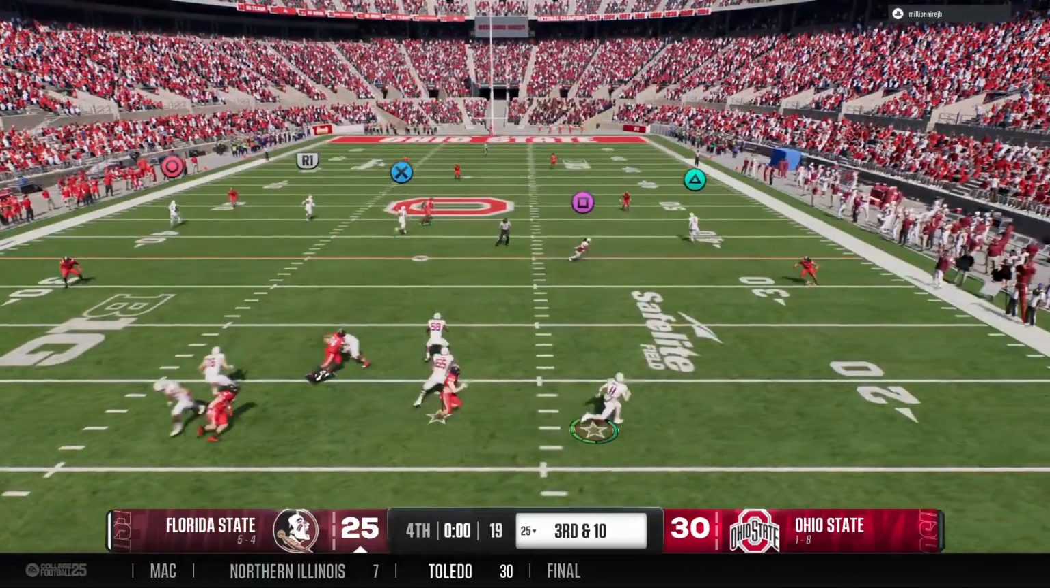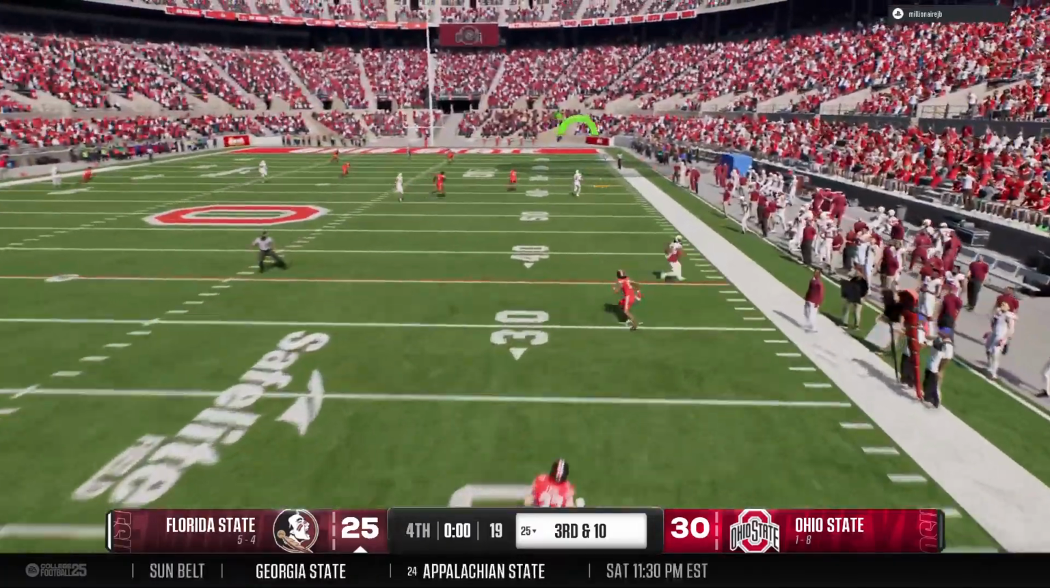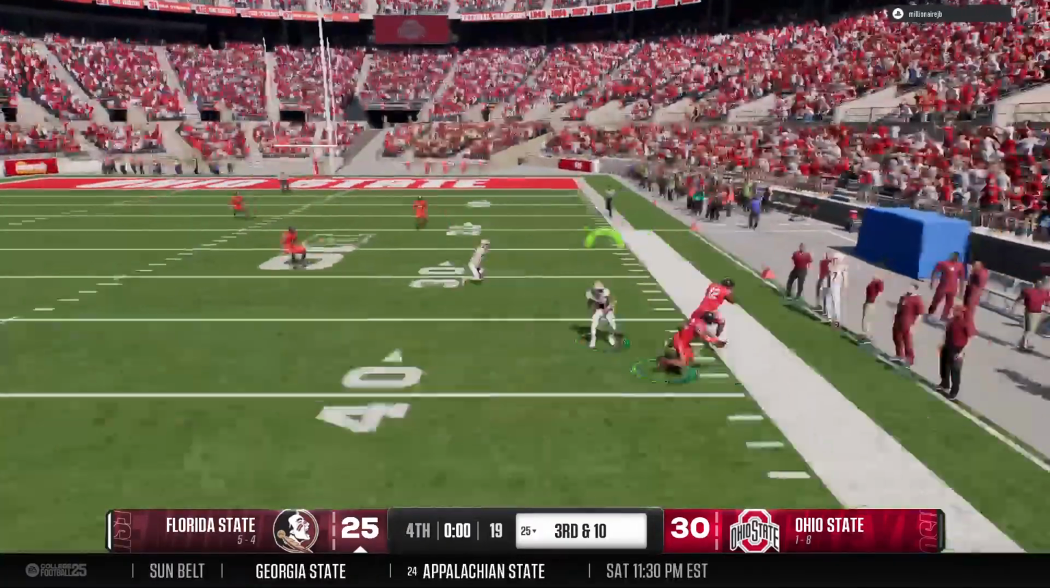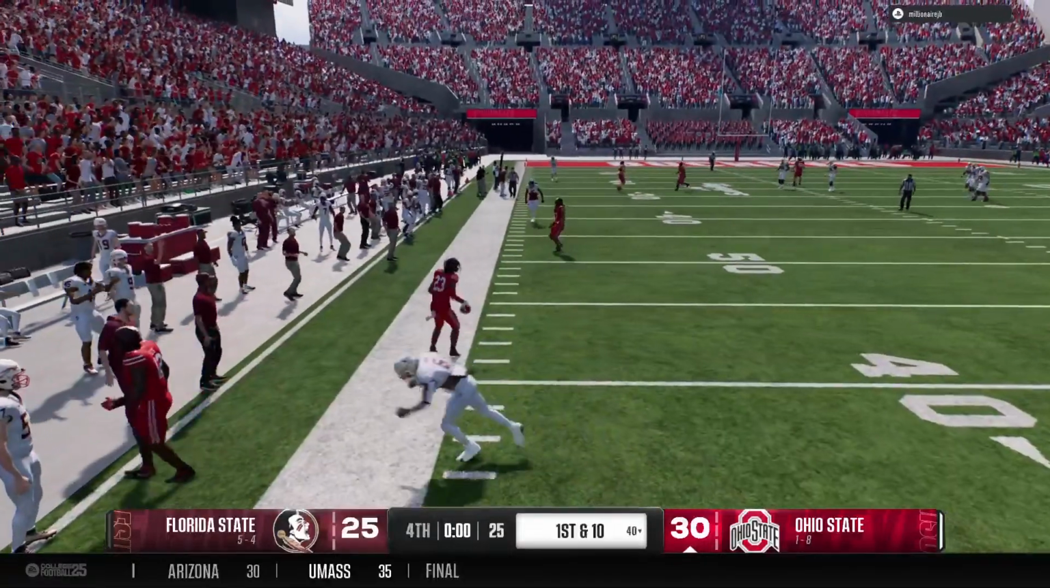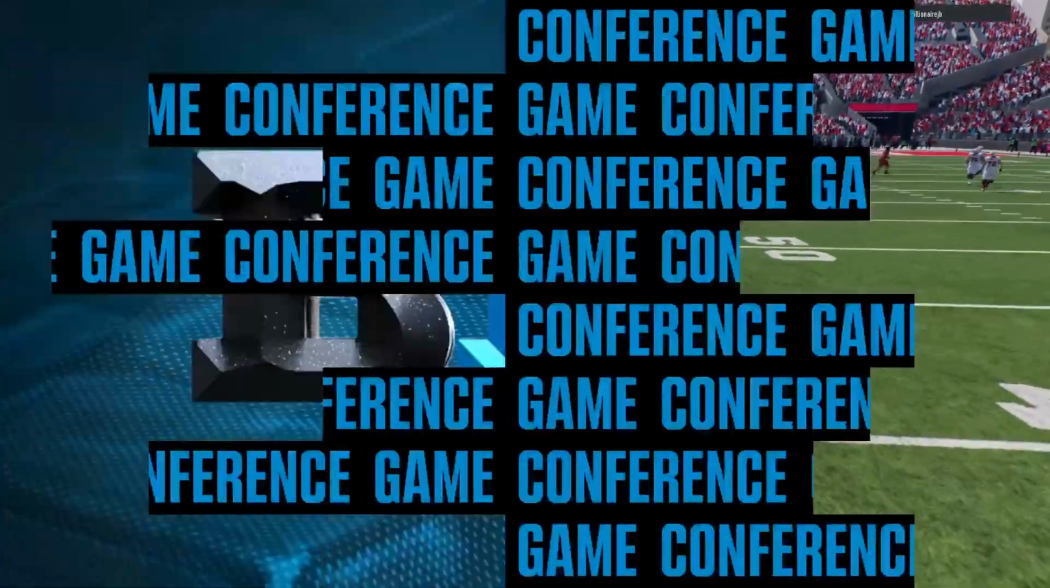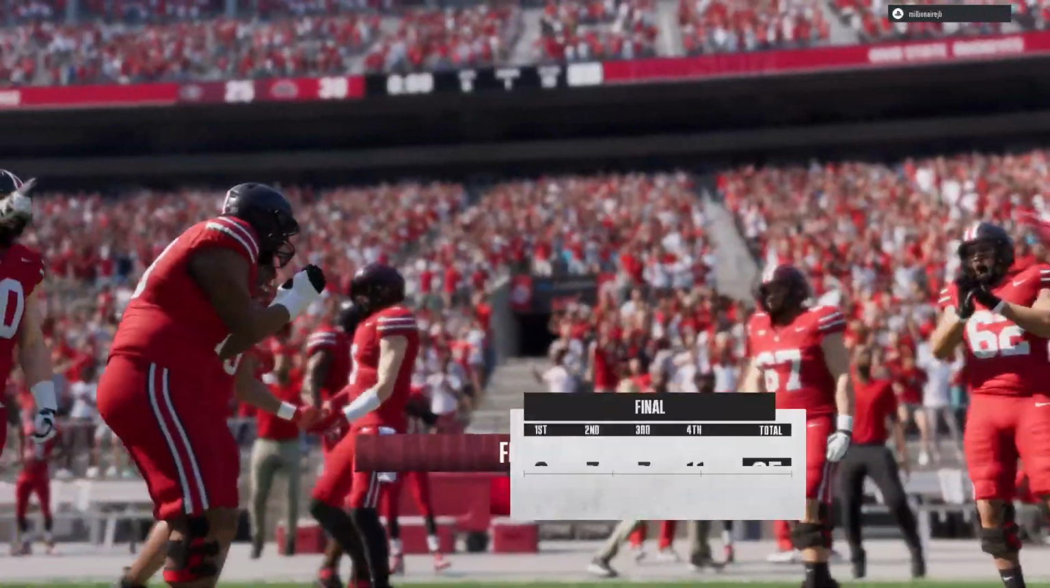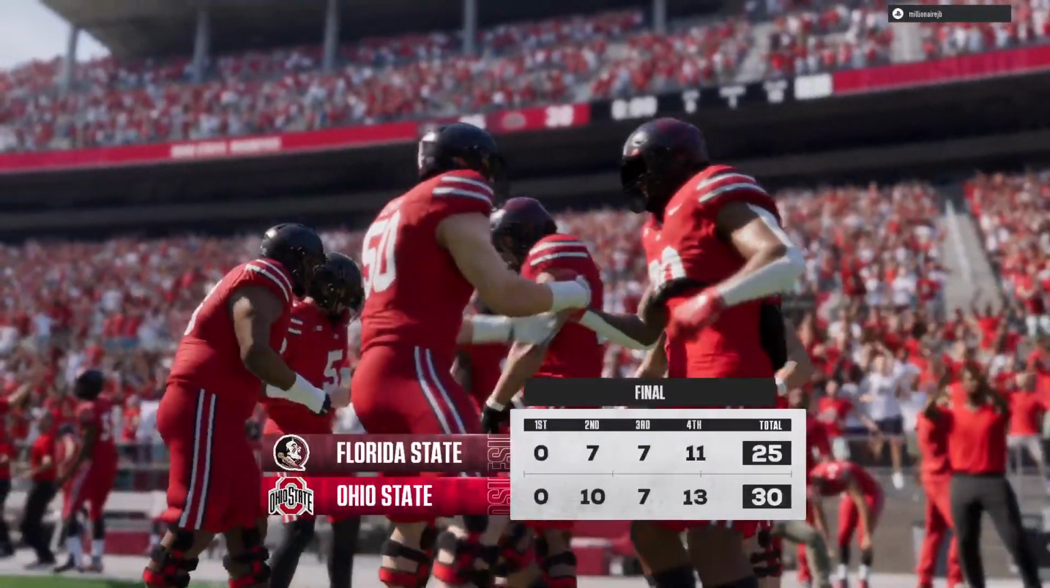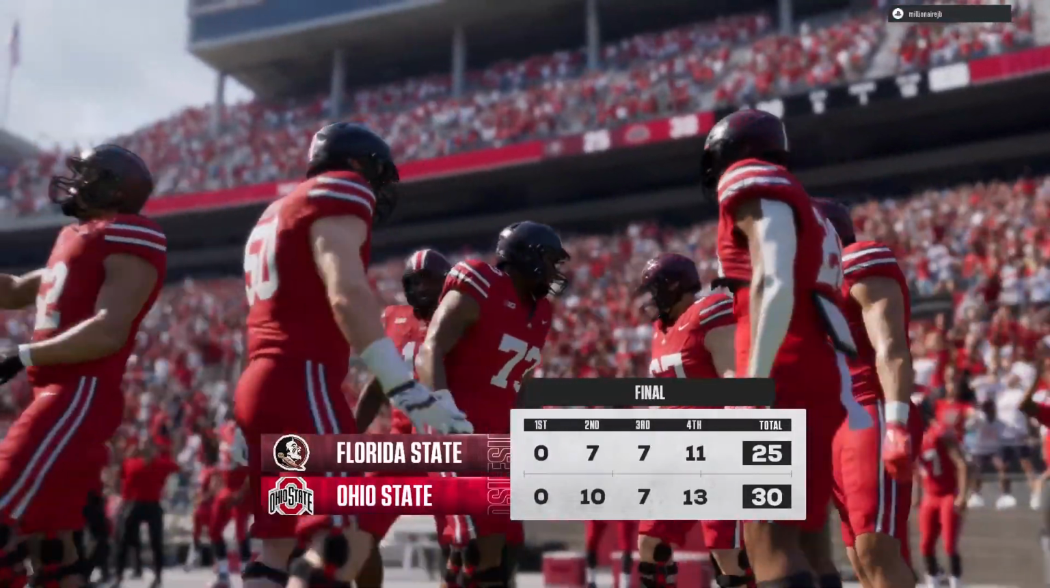3rd and long, and he'll try to throw for it. He's taking a deep shot late in the game. And that pass picked off. It came down to the final quarter. Clutch plays, guys delivered, and they get the close win.